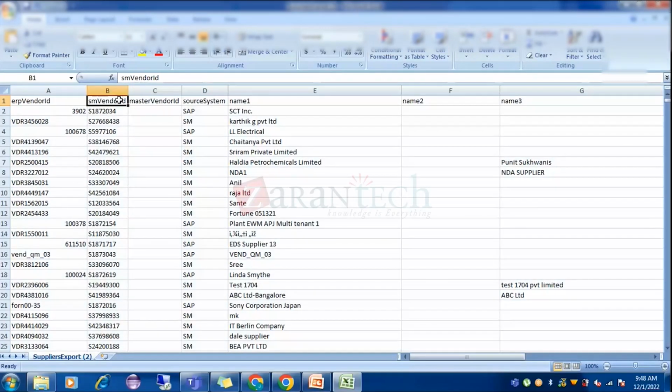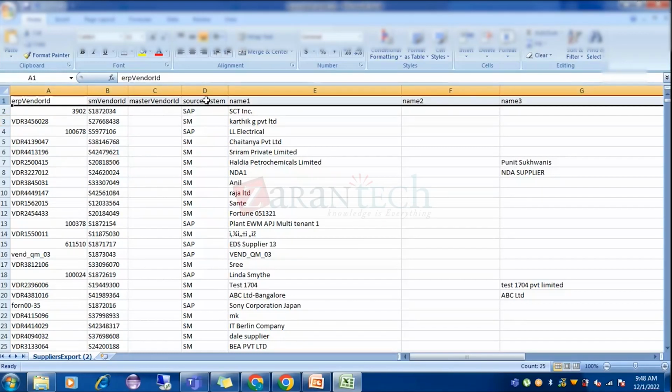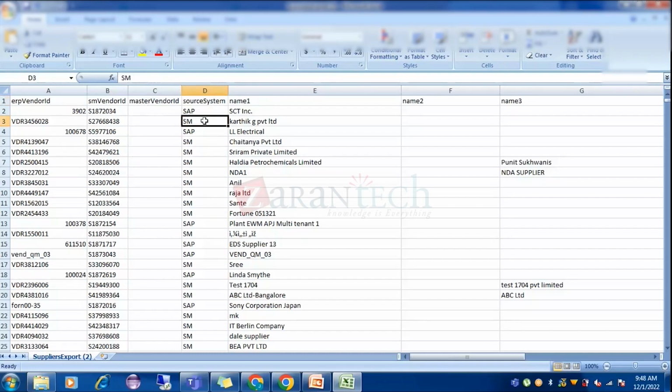If you see here, this is some export, the extracts from Ariba. Here you can see this ERP vendor ID, and here you can see this VDR ID. Wherever the source system is SM, this file reference is your header fields. And this source system is SM. SM means supplier management. What is the source of truth, like where the supplier got created? Is it created via the SAP source system or the SM source system? SM means from our side, in our Ariba system, supplier management.